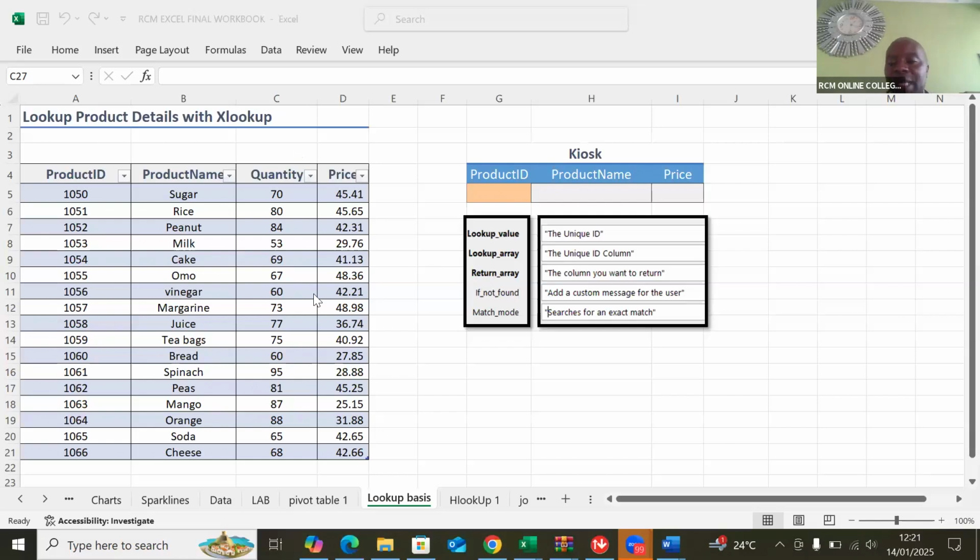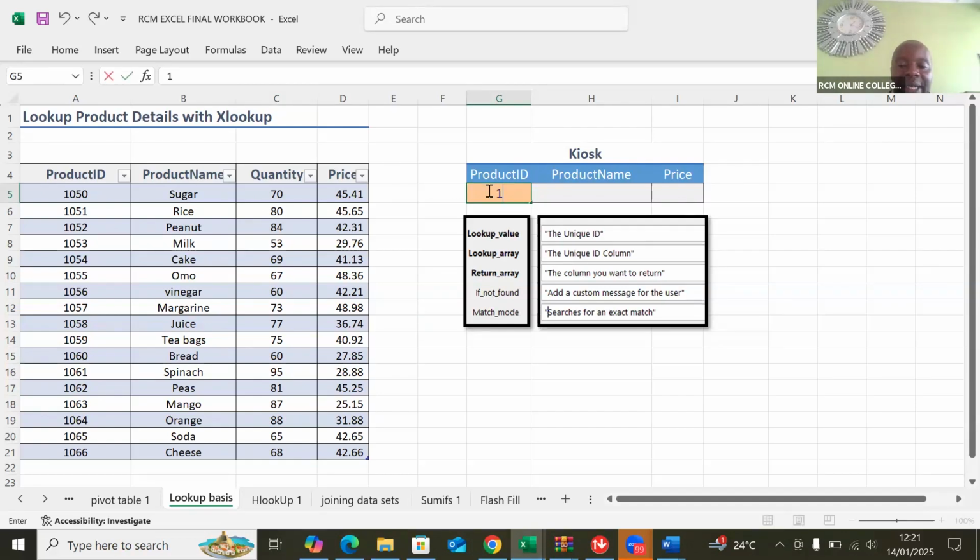For the students who have been able to send this table, this is the RCM Excel workbook. So go to the worksheets, move slowly until you see a worksheet called lookup basis. Click there. It's like an interview. You'll be given a worksheet that has like 20,000 rows, and somebody, a cheeky person, will tell you, give me information about a product called 1055, for example.